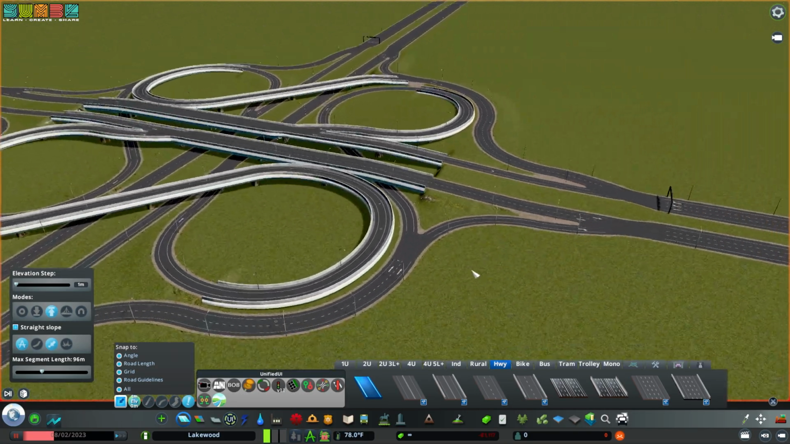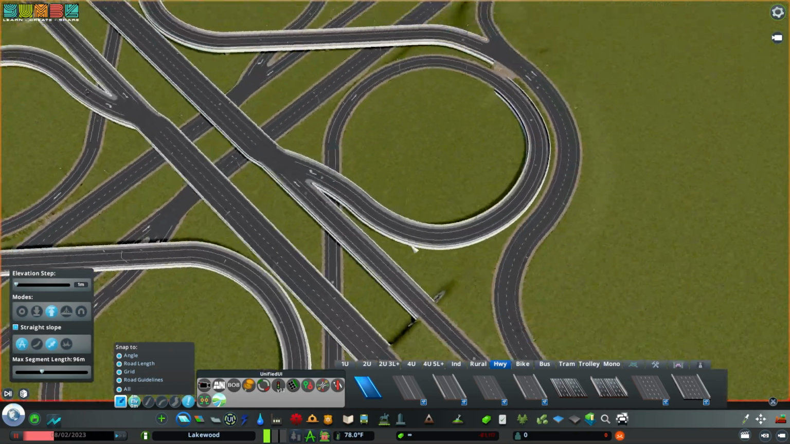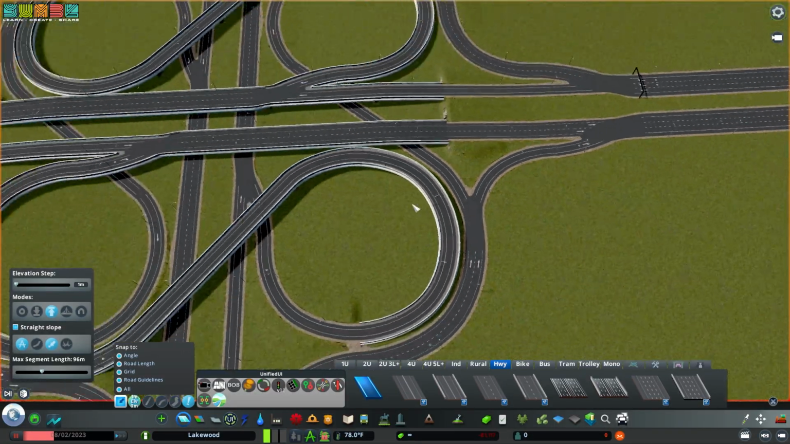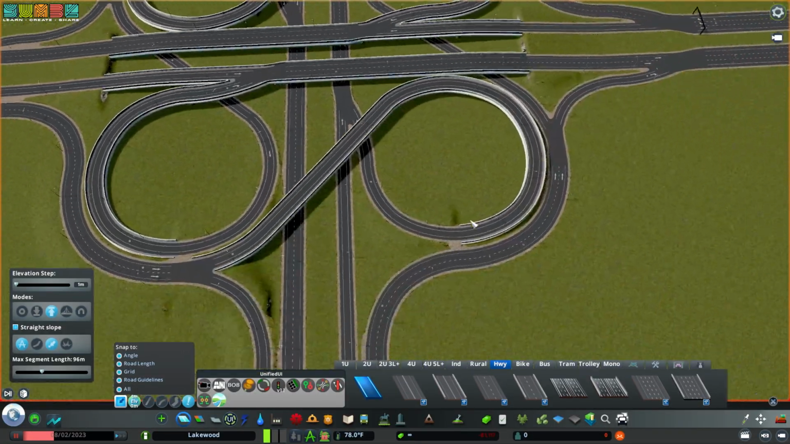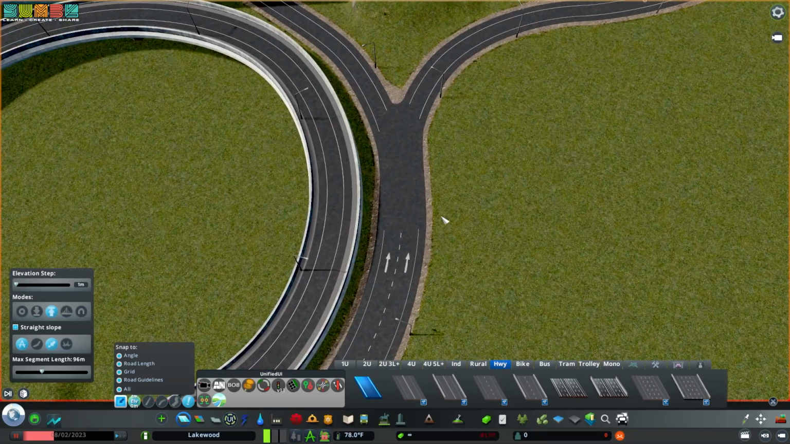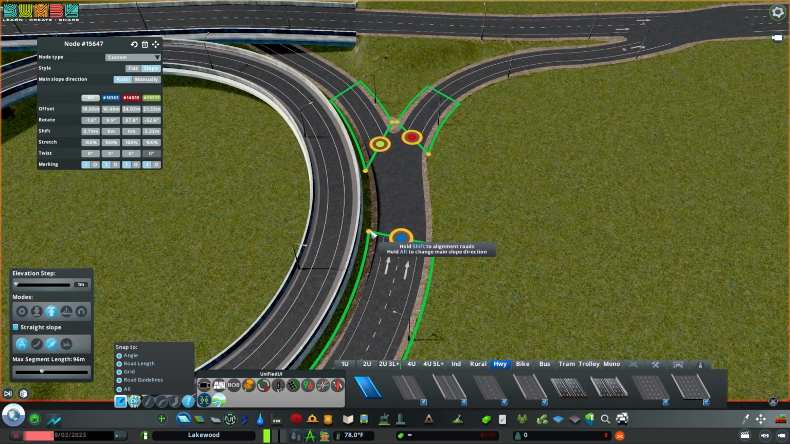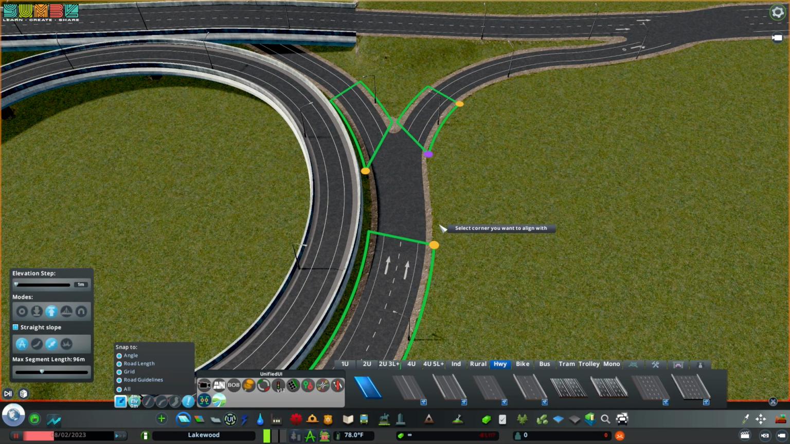But I do want to show you real quick how to make a split like this one. I've got other videos that show how to do it, but I figured you're going to be doing it here. You'll notice this split looks really nice and clean. This one looks kind of wonky and strange. The way we fix this is to go to Node Controller and shift-click the smaller roads to align them and shift them to align with this 2-lane highway.